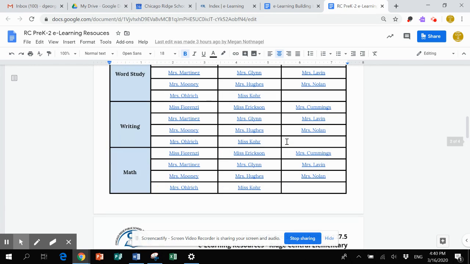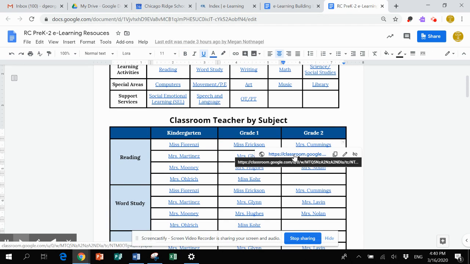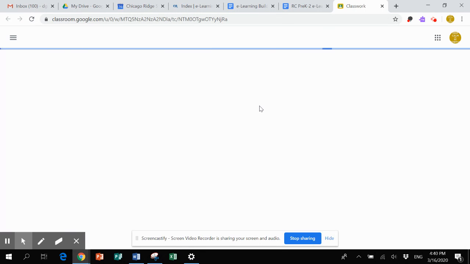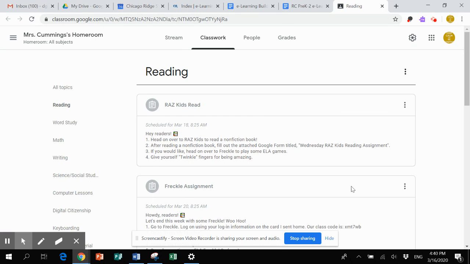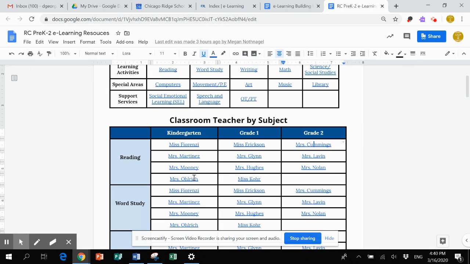So if we click on, for reading, we'll pick Mrs. Cummings grade 2. Clicking on that link will bring you straight to her Google Classroom page for reading. And this is where you'll see the assignments in here. That can be done for other teachers as well.